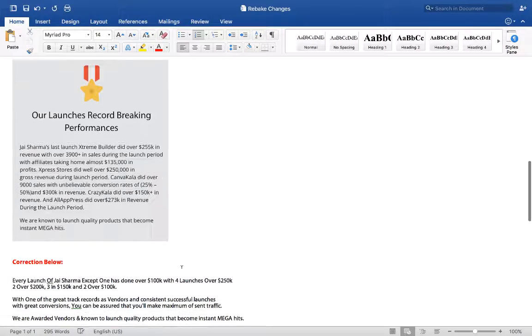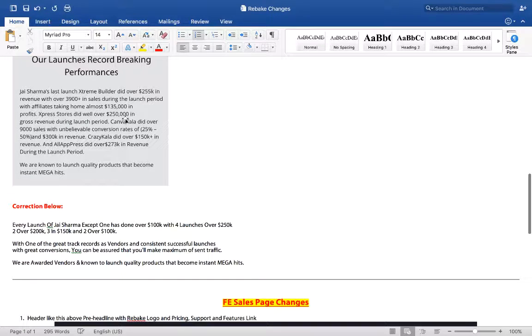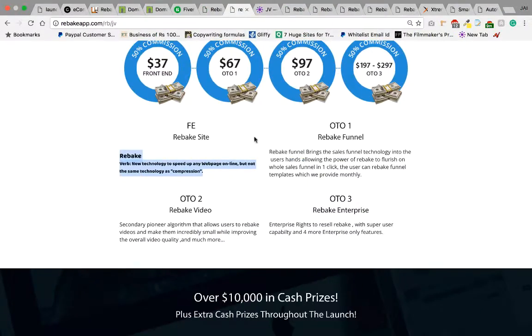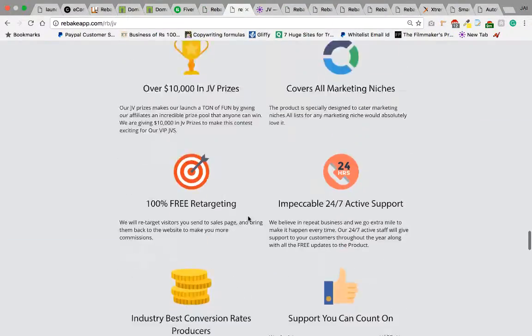After that, this is our launch record performance. I think this is a very old record. I did Extreme Launch 5 to 6 months ago, and after that we have done two launches, Smarter Builder and Auto World. Both of them have done great. So it was old information, so I have corrected it and given you the best and updated information which you have to put regarding our launch record, which will come at this place.